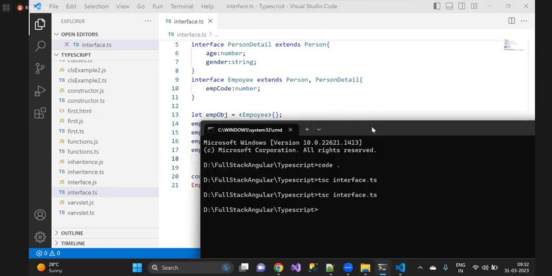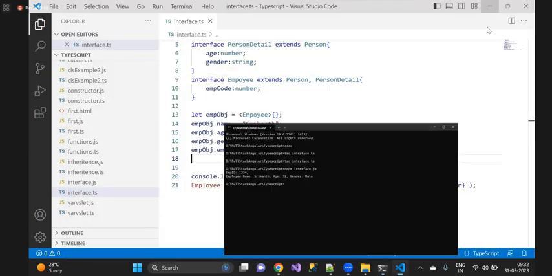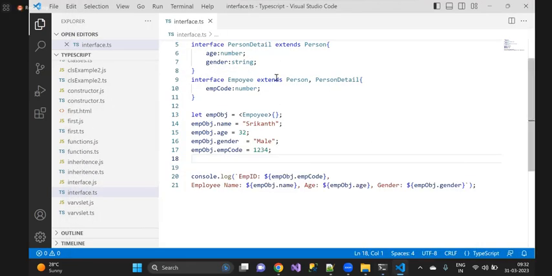Tell me, guys. Now you see, I'm writing like this, nothing after that. Let's say node interface.js, I can say. Now I'm able to see 1, 2, 3, 4, and name is Shrikant, age 32, and gender is going to be male. This is how it is going to be. Clear now?